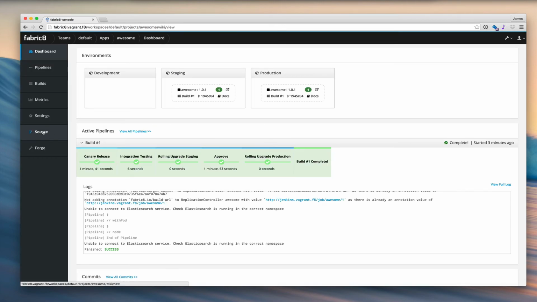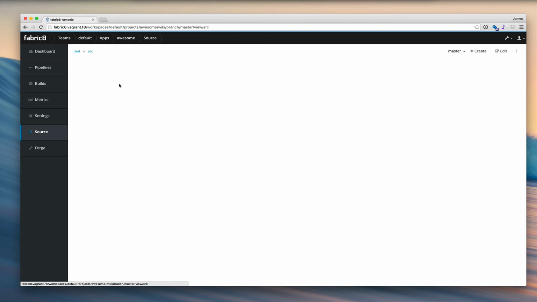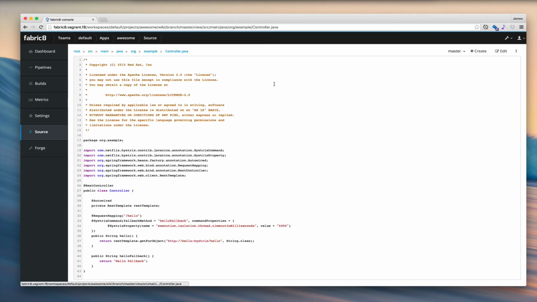Now let's look at the source code, and let's look at some Java code that implements this microservice. Let's look at the controller. Notice it's using Hystrix, and Hystrix is going to invoke this RESTful service which doesn't exist yet. And if this fails within 5 seconds, it's going to return the fallback message. Let's edit that fallback message to something even more awesome. Hello, awesome fallback. Save.